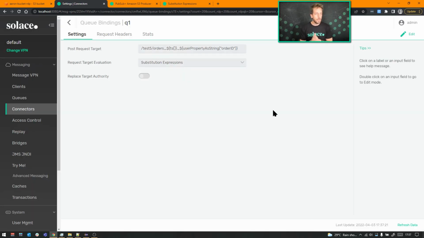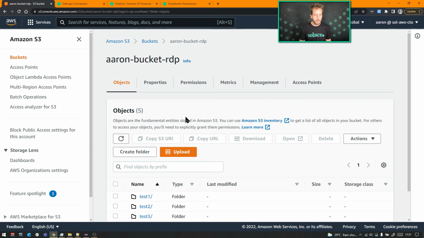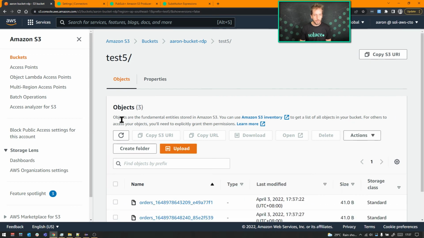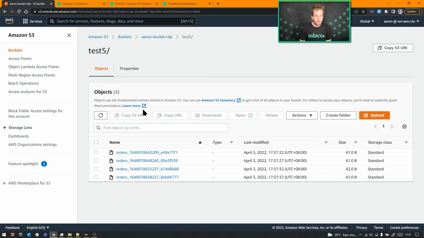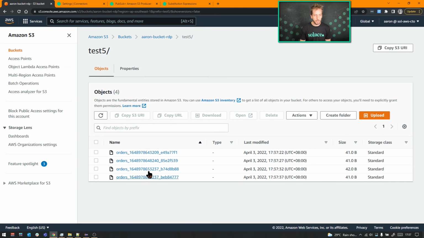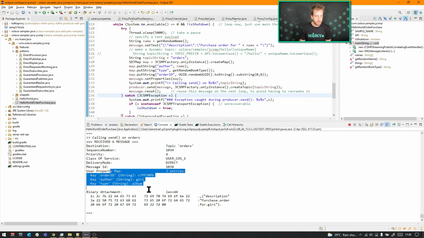Well, no errors. So if all goes well, I should pop back over to my bucket here, hit refresh. We got a test five folder, and inside that, check it out. Now, every message that gets published, zoom out a little bit. Every message that gets published is actually publishing on this test five orders, which is hard coded, and then a timestamp, which makes sure we're not going to overwrite anything because it's constantly publishing a new timestamp. And then the order ID, which is from the actual message, not the payload, but the user property map. So I could have added the author instead or something else.